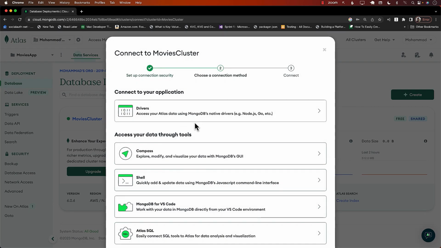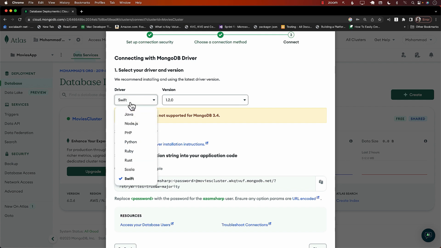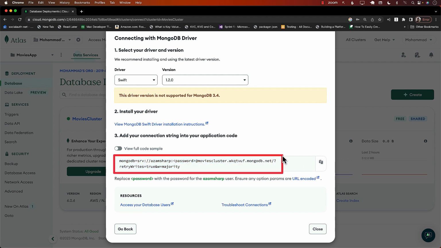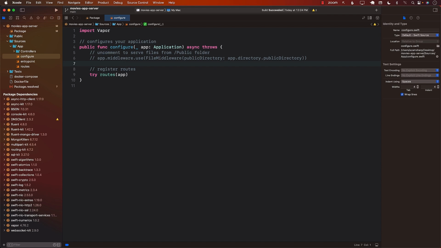So we're going to use the same procedure as we were looking at in the last video. We will go to the drivers, select the correct driver. You can see we are selecting Swift over here and the version. And then this is the database driver, database connection string. Let's go ahead and copy that. So this is it. I'm going to go ahead and copy it. Now we can go back and we can try to connect to this particular database.